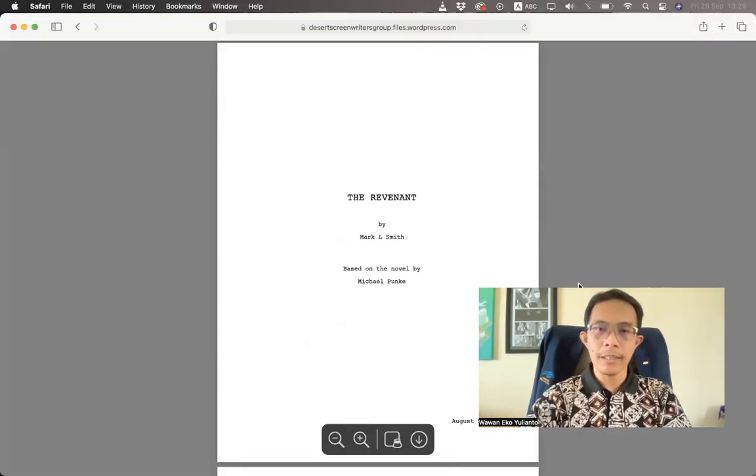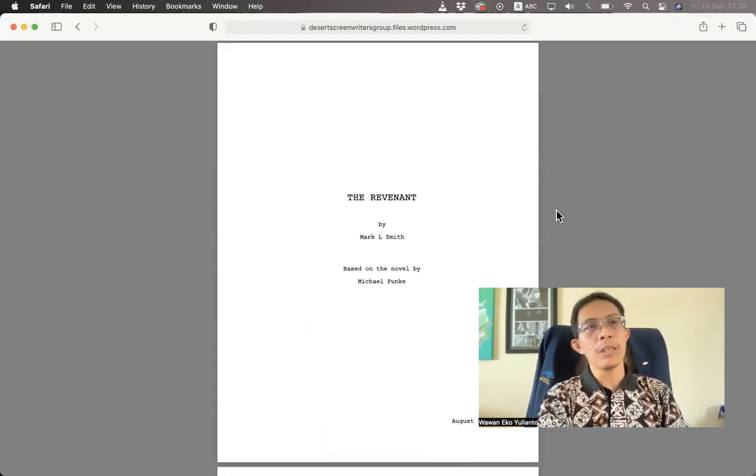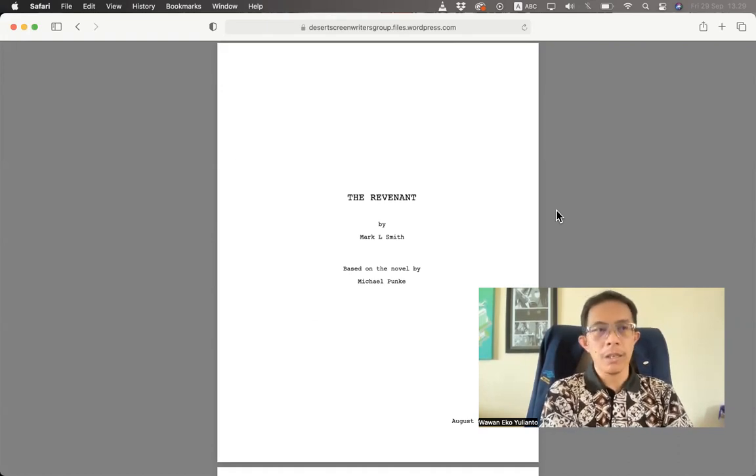All right. Here is a script of The Revenant. It's a movie that gave Leonardo DiCaprio his first Oscar in, what, 2011, I guess, or 2000. I don't know. I don't remember anymore what year Leonardo DiCaprio got his first Oscar. But this is the script.